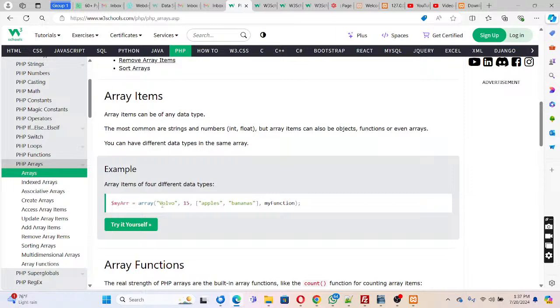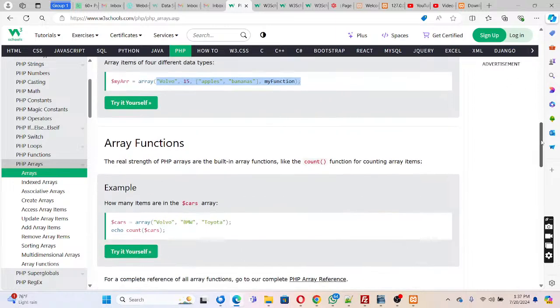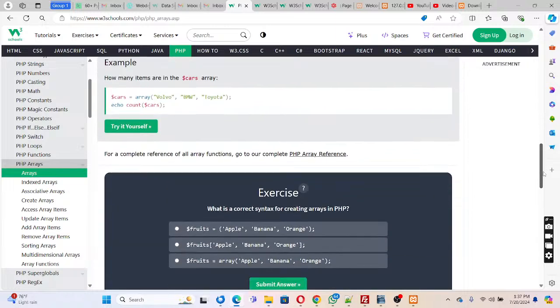So array, and you can have multiple data types also, no problem. But you can have multiple array functions. Count of, then it will give the values, count of variables.